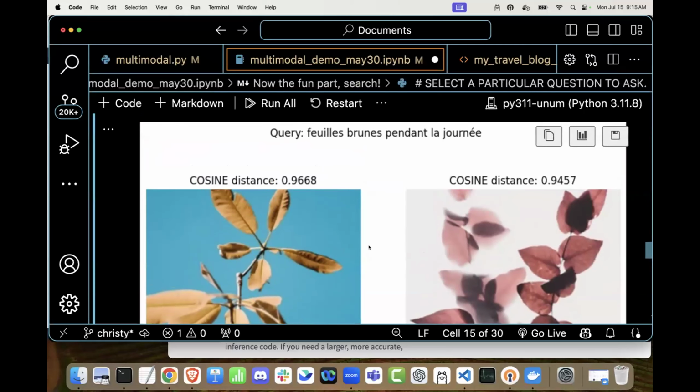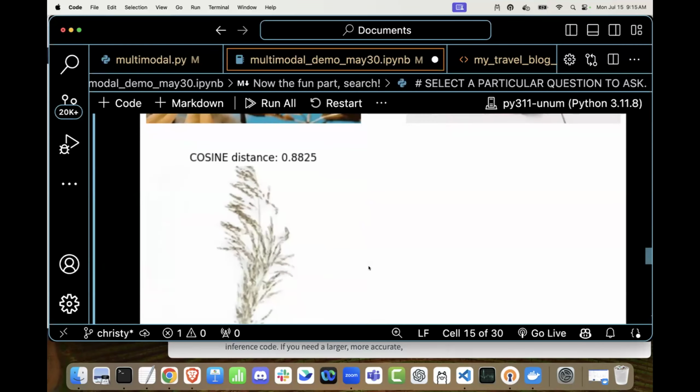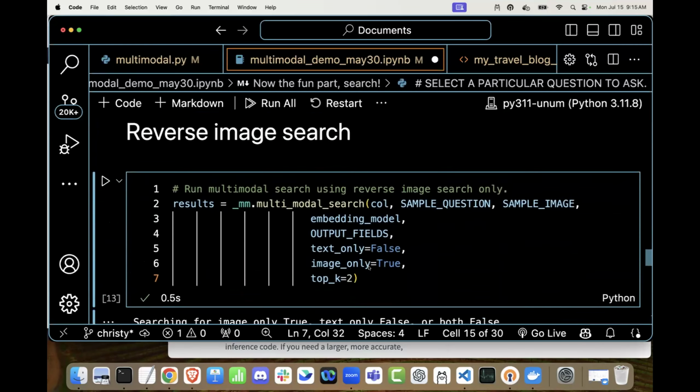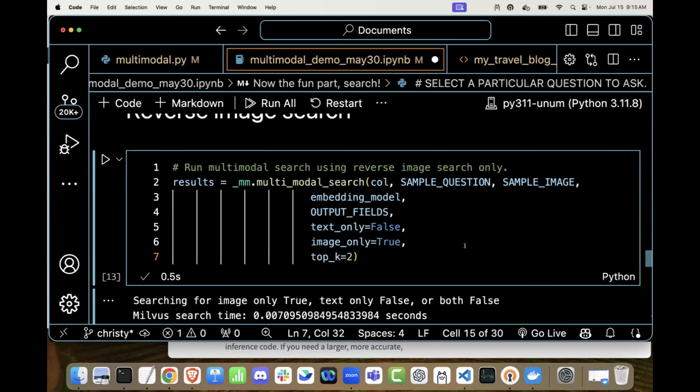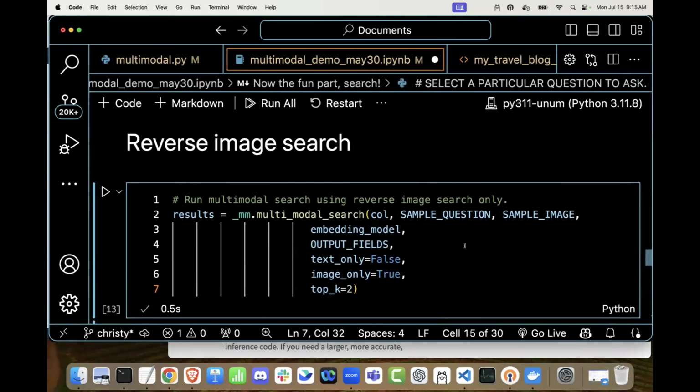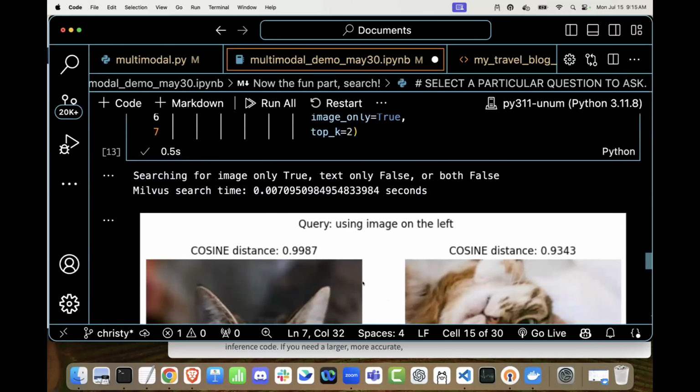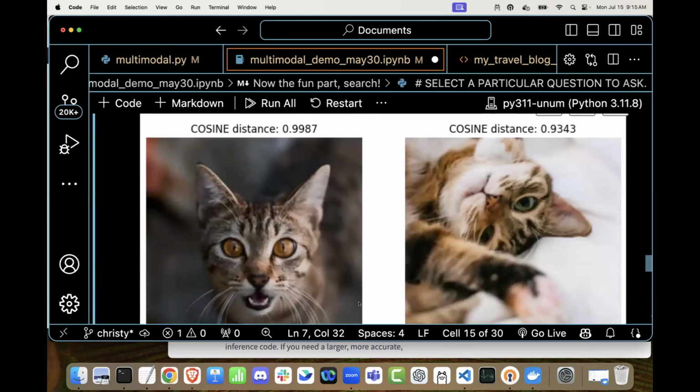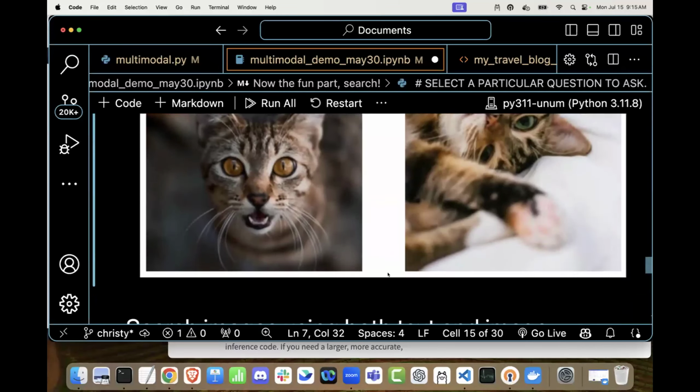Actually, I've noticed the text to image is the most accurate for most of these multimodal demos. And I've only got 100 images here, so I'm not going to get a perfect match every time. Now I'm going to do the reverse image search of the cat. So I take my cat using this picture, and maybe I want to find other pictures of my cat because I have so many pictures maybe. So yeah, pick another picture.